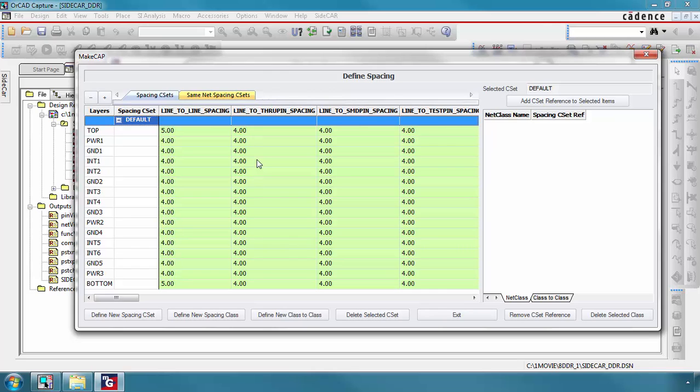Now, spacing classes serve several purposes within Capture and Constraint Manager. One definition of class is as a collection of spacing constraints. When that class is applied to nets, those spacing constraints in the class collection are also applied to the nets, much like a CSET. Classes are also used to create class-to-class relational spacing objects. This defines spacing between classes. In this example, we'll use class-to-class for intrabus spacing by defining a class to itself, so that we have reduced clearance within address and control and within the bits in each byte lane.